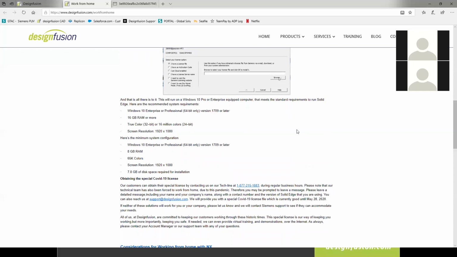We call it the COVID-19 license. I don't know why they call it that. I assume because it is like COVID-19, it'll infect any computer. So, you can put it on any computer, and it'll match the license that you have right now.